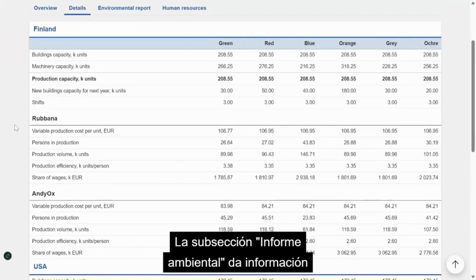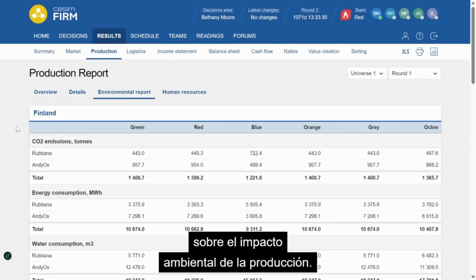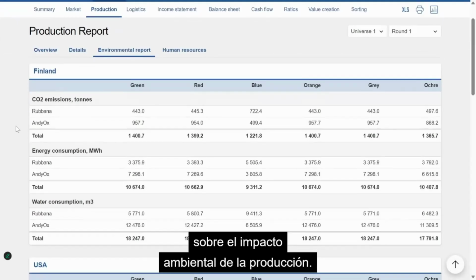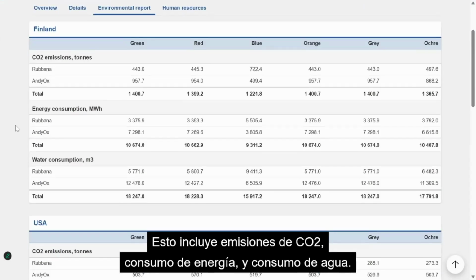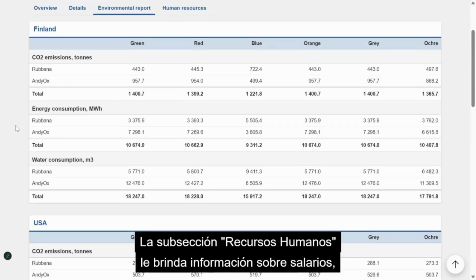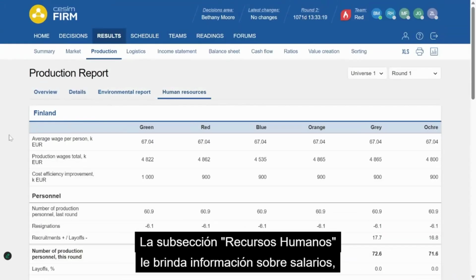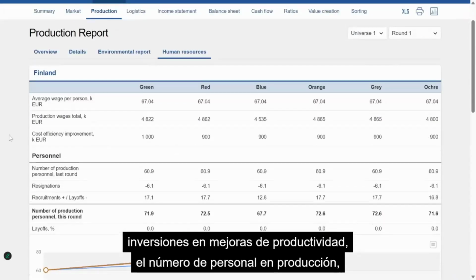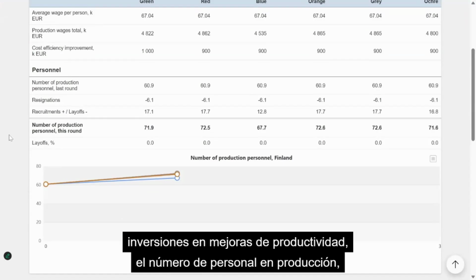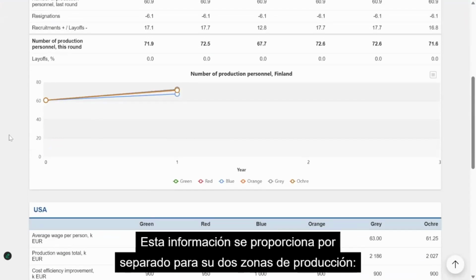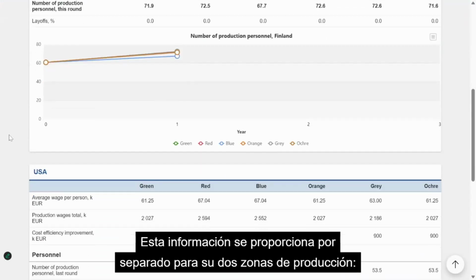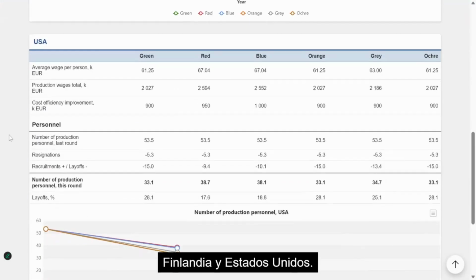The Environmental Report subsection provides information on the environmental impact of production. This includes CO2 emissions, energy consumption, and water consumption. The Human Resources subsection gives you information on wages, investments in productivity improvements, the number of personnel in production, resignations, and layoffs. This information is given separately for your two production zones, Finland and the USA.